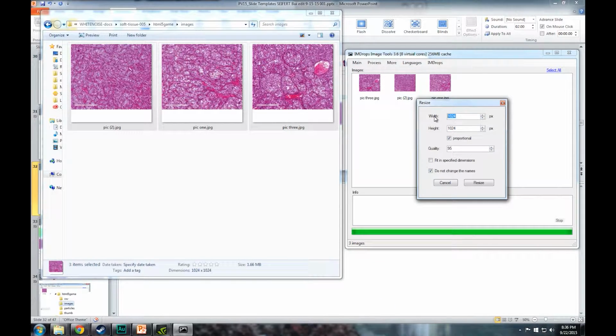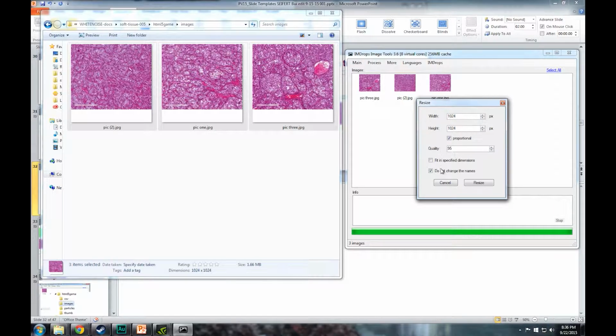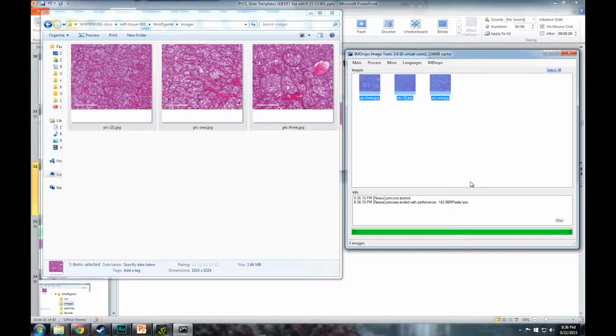In the prompt that appears, enter 1024 in the width box and select Proportional. Then click Resize. This will resize all the photos and save them to that folder. Next, we need to rename our images. The names of the JPG files is very important. A wrongly named file will not be displayed by the atlas.